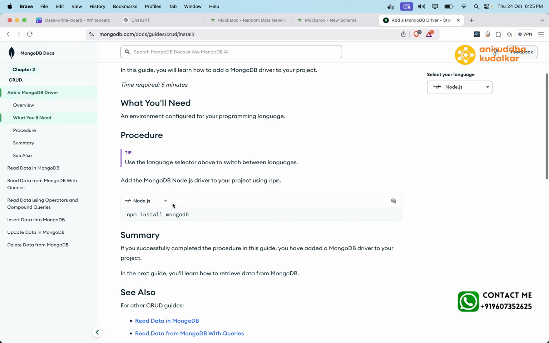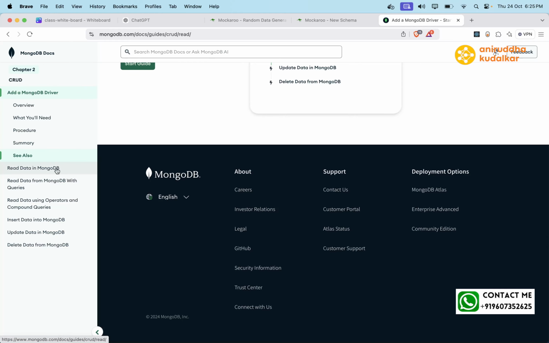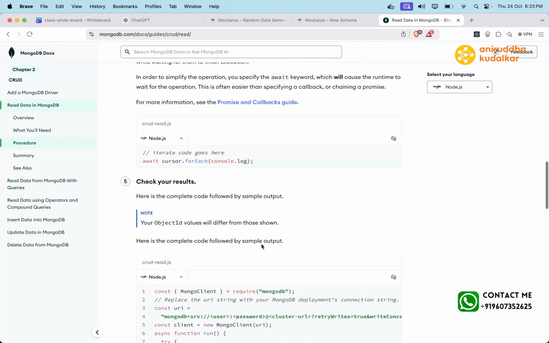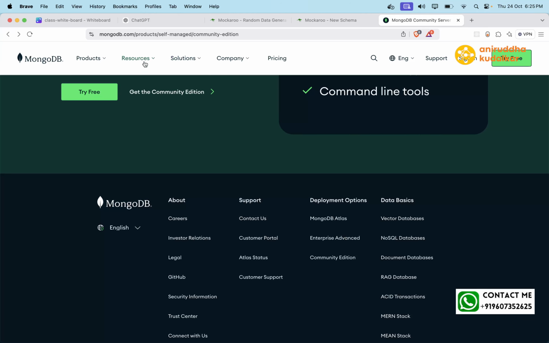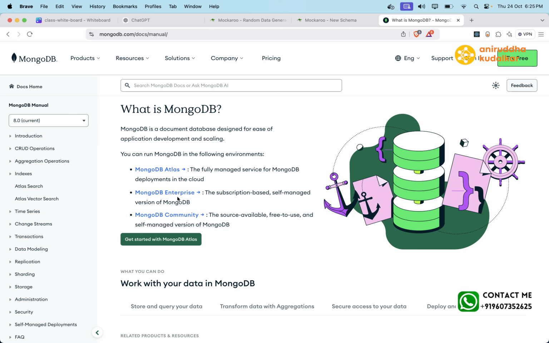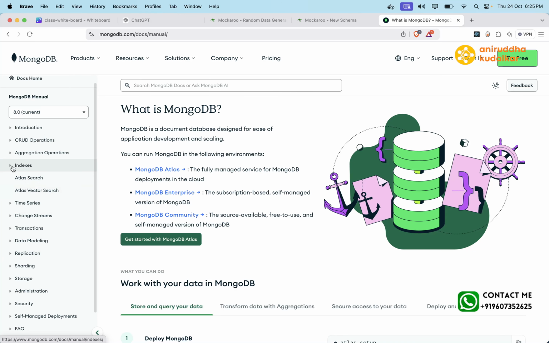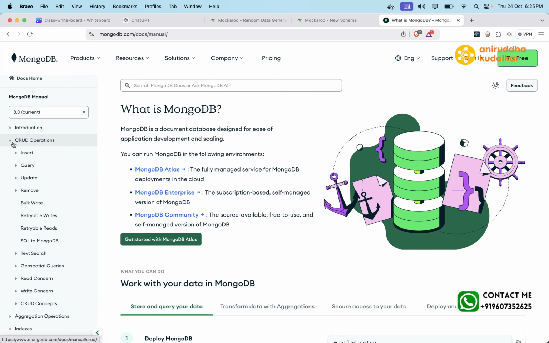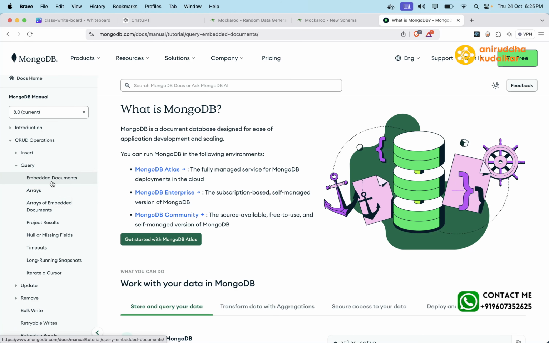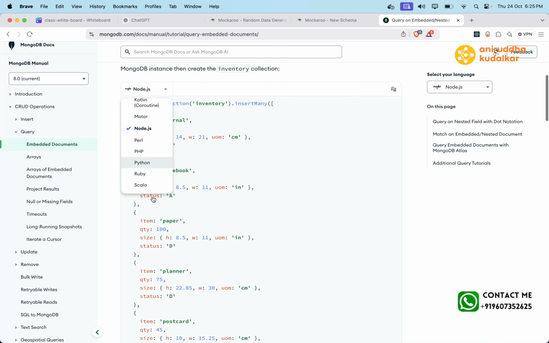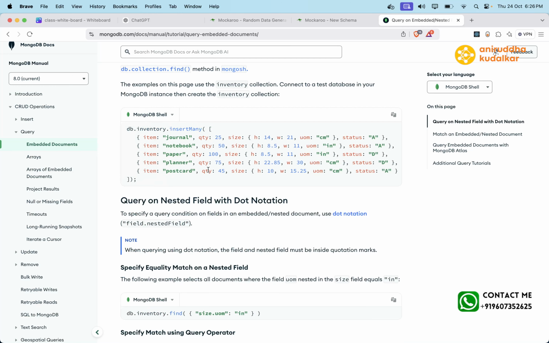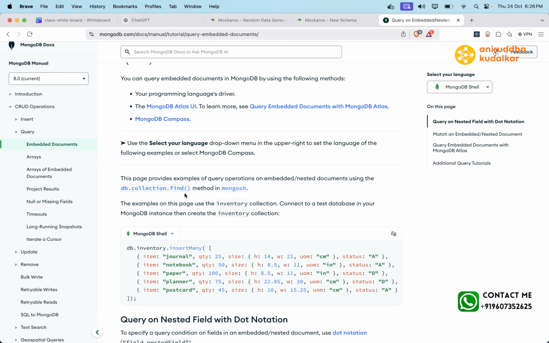So under CRUD over here, they have given read data in Mongo. That is okay, but I need it from the shell. So under resources, server documentation, indexes, CRUD operations, here you can say the query. Yeah, embedded documents. Here we can fire directly in a MongoDB shell. Can you see here? You can select the MongoDB shell, and you can find it in this way. Can you see db.collection.find?